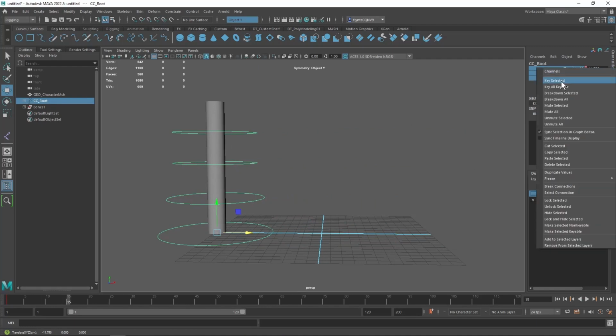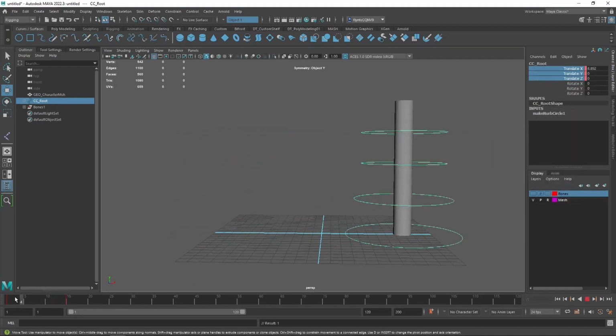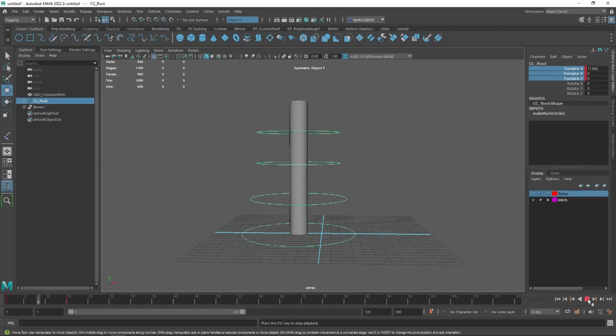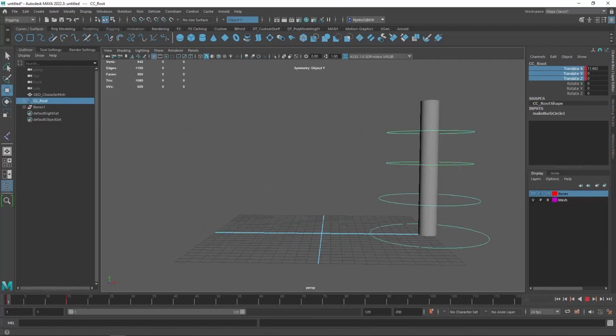And right click, key selected. And so now what we have is our object moving from one side to the other. Now let's click play and see what that speed looks like. That looks pretty good. Now what I'd like is for this thing to move back and forth in kind of a cycle. So I could just keyframe it by hand each time, but notice every 15 frames it's moving. So what I want to do is just copy these keyframes.